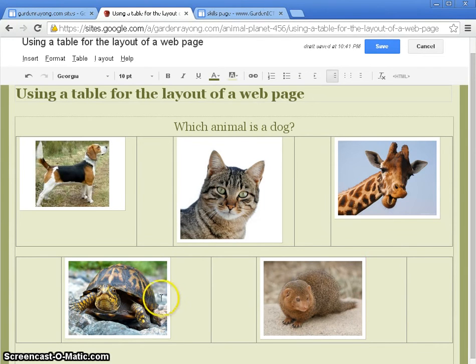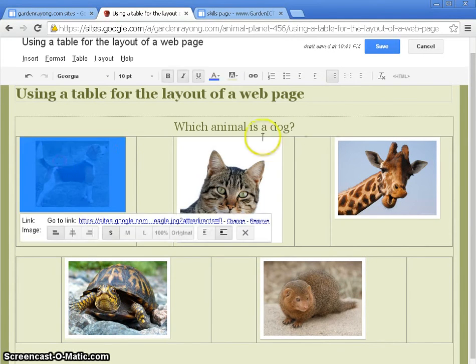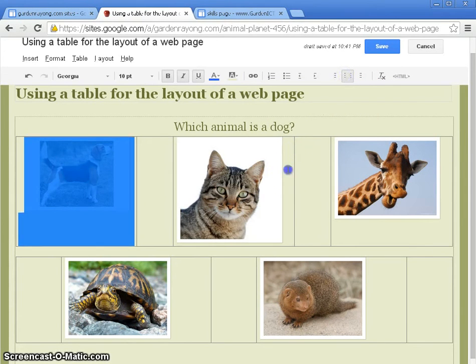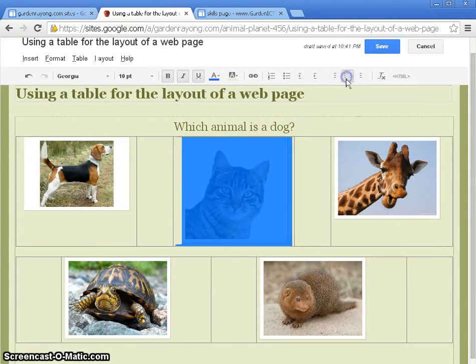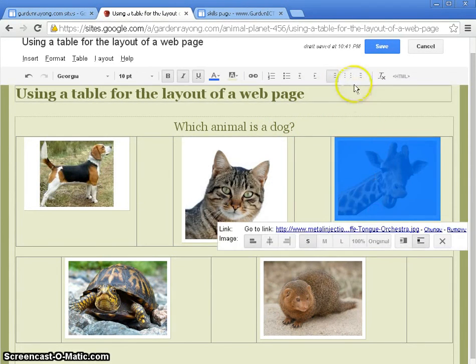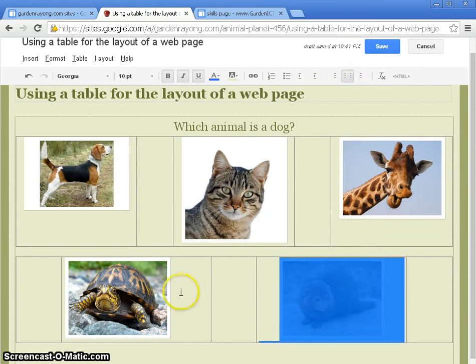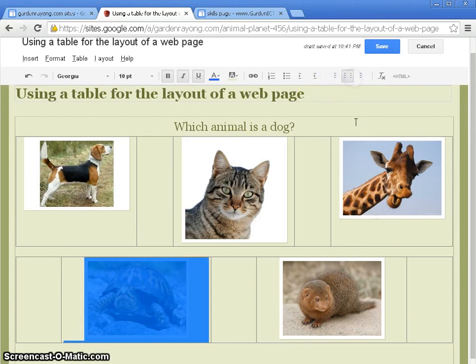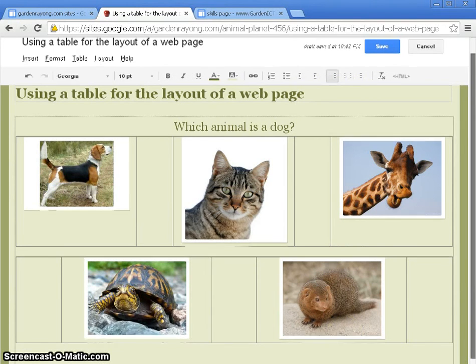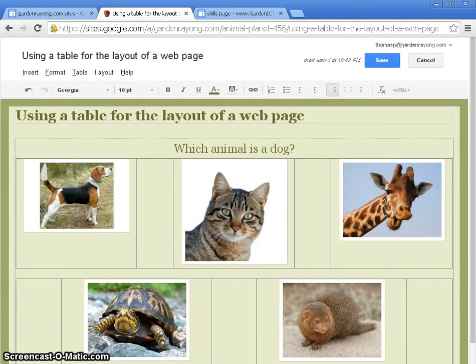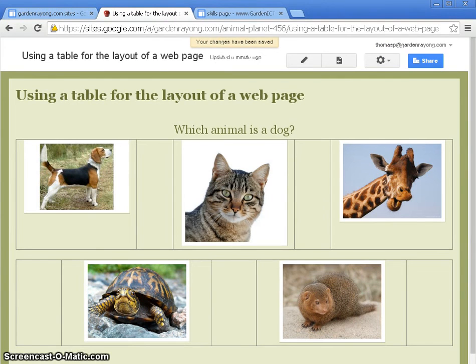One thing that I'm just going to do is center align these images. So if I click here, center align, click here, center align, click, center, click, center, and click and center. And this web page now is more the way that I'd like it to look. If I then click on save, and that is the end of the tutorial.